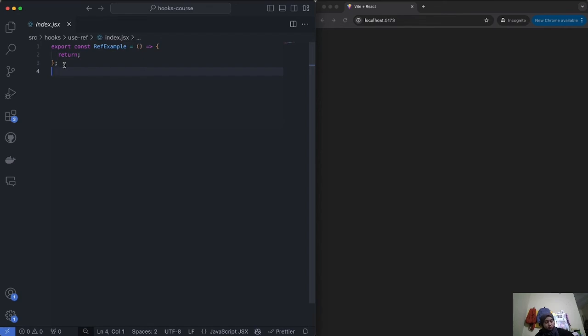So you can technically use the useRef hook to store the previous values of states, even though they will change due to a re-render. So the ref won't trigger a re-render when it's changed. So we'll see both of those.